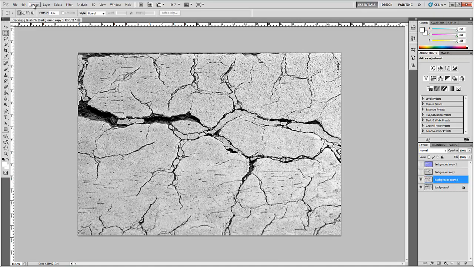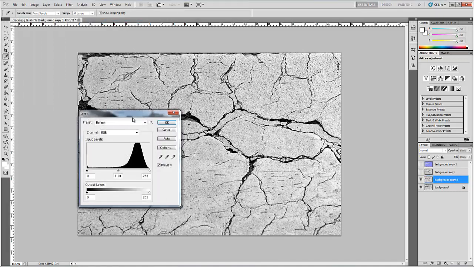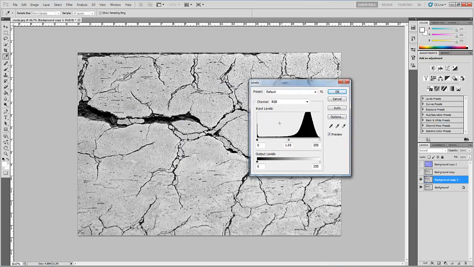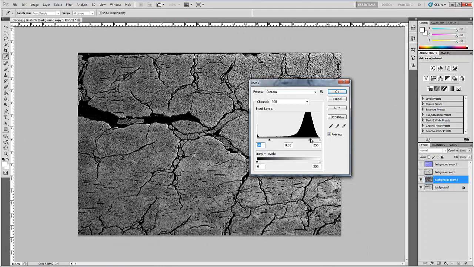And what we're going to do is go to Image, Adjustments, Levels. We're going to create what's called a Specular Map. We're going to bring our black levels down to about right here, so we have a good black in these levels here. And then we're going to move our median up to where we just get these specular dots.